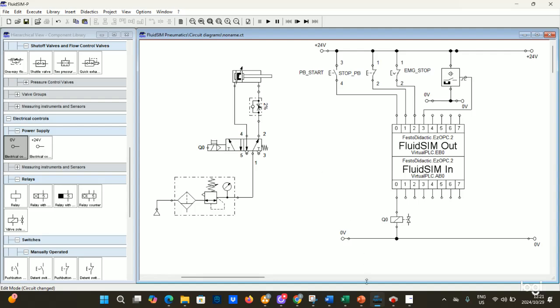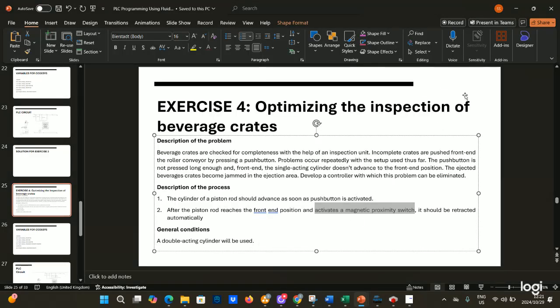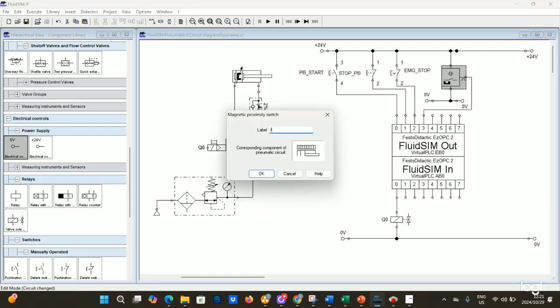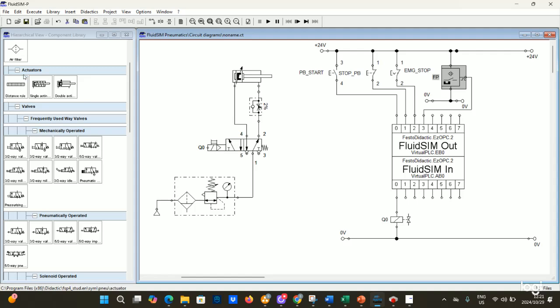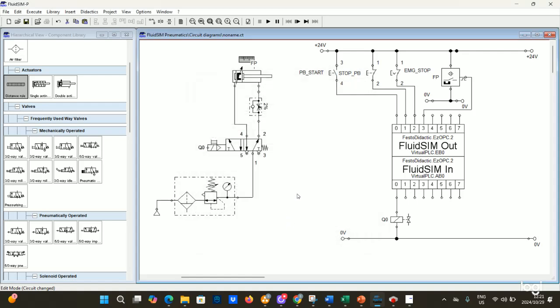So which is currently one of the problems that they are trying to address in this exercise, right? So that's why you have to be able to detect the front end mechanism, right? So now when I label this FP, FP is going to be for detecting our front position, right? Which means now we're going to get our distance ruler, and then we're going to label this FP to the front end, which is at 100 and 100, right? And then that's okay, right?